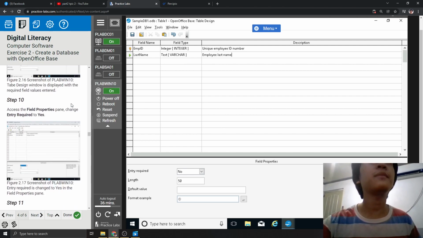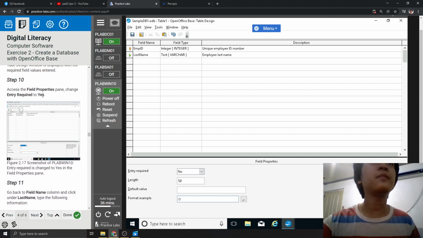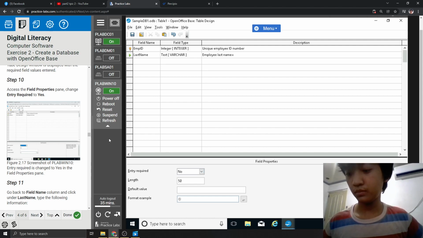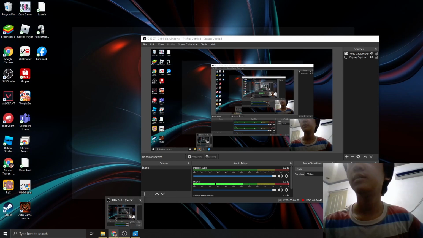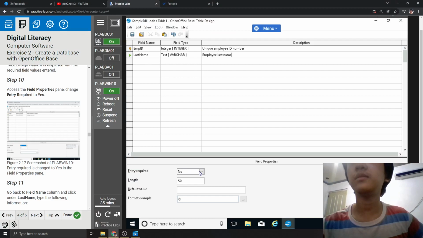Okay, moving on to step 10. Access the field properties pane. Change entry required to yes. So we're just going to click on yes. Let's check that. Okay, so let's just click yes.